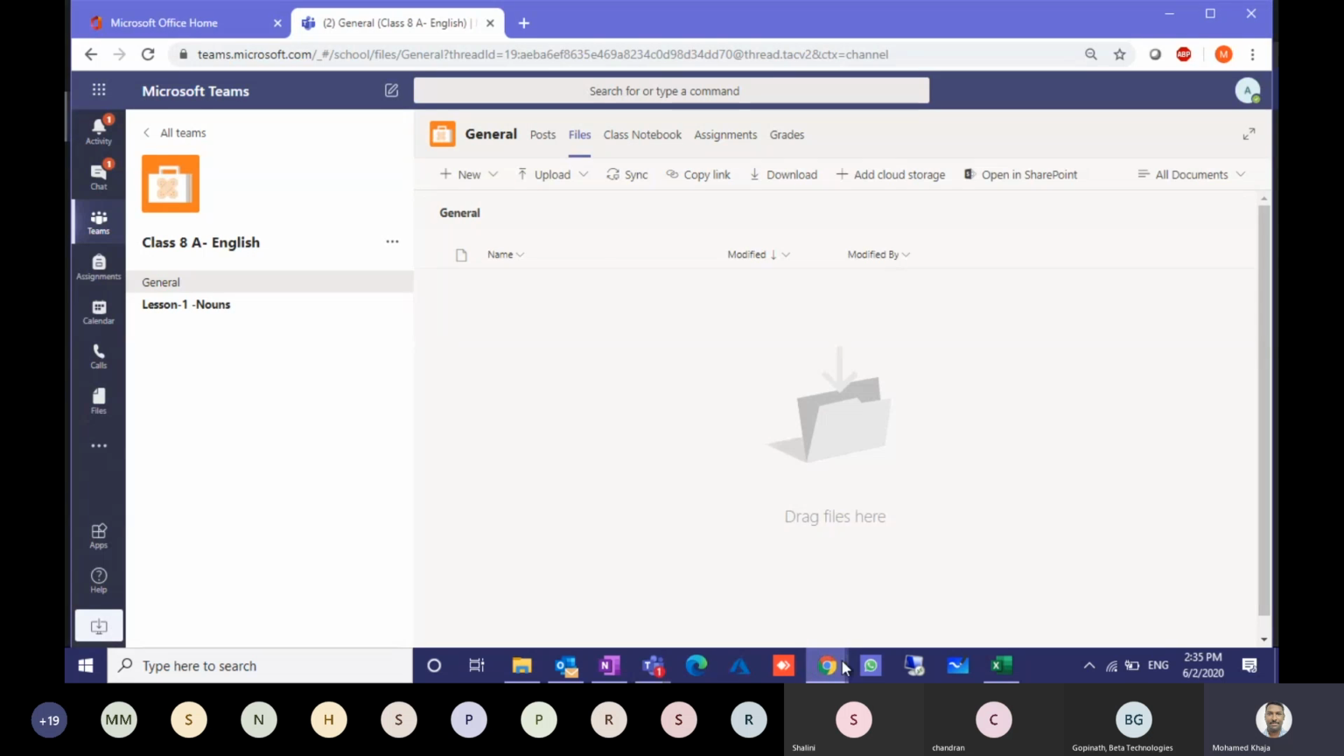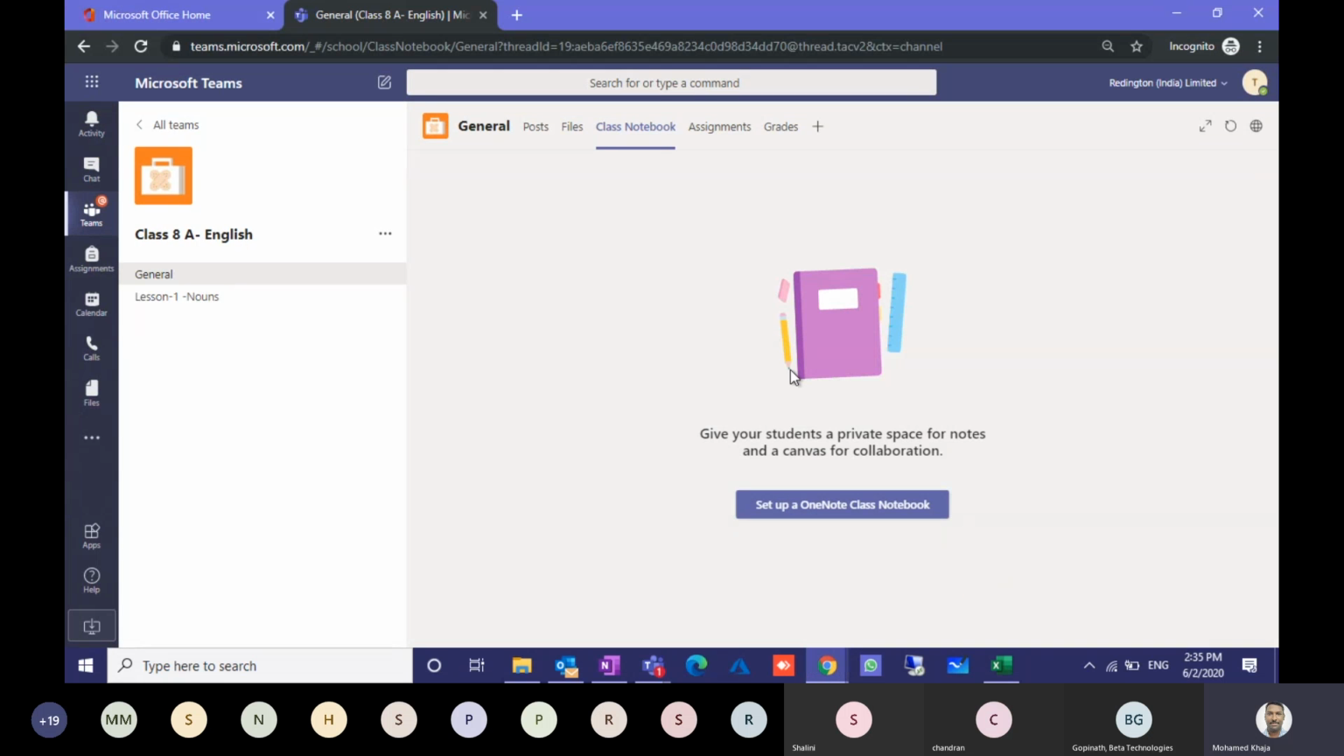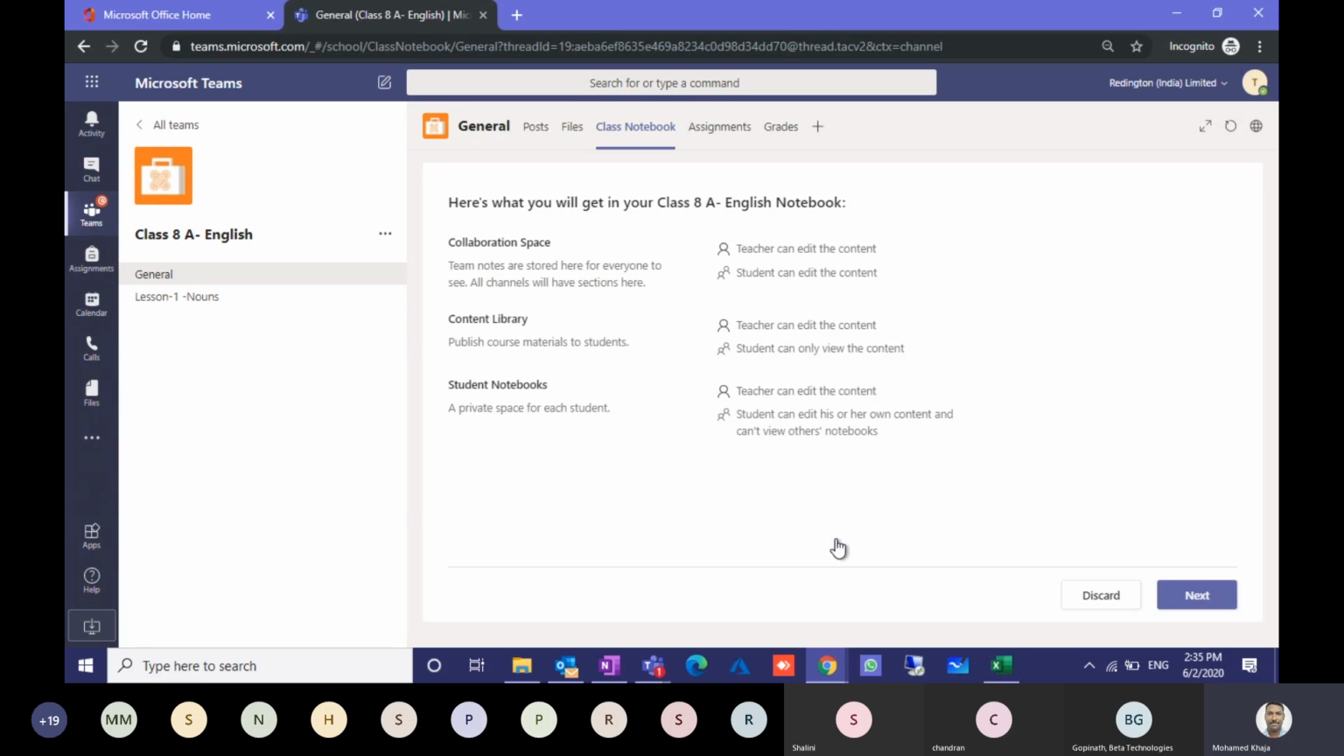Okay, let's continue with the class notebook. I have created a new class here so I can show you how we can set up a class notebook for students. For the first time in a group, when created, you have to set up the class notebook so that it will be visible to the student. Here you have two options. You can create from an existing one. I don't have anything, so I will create from blank.